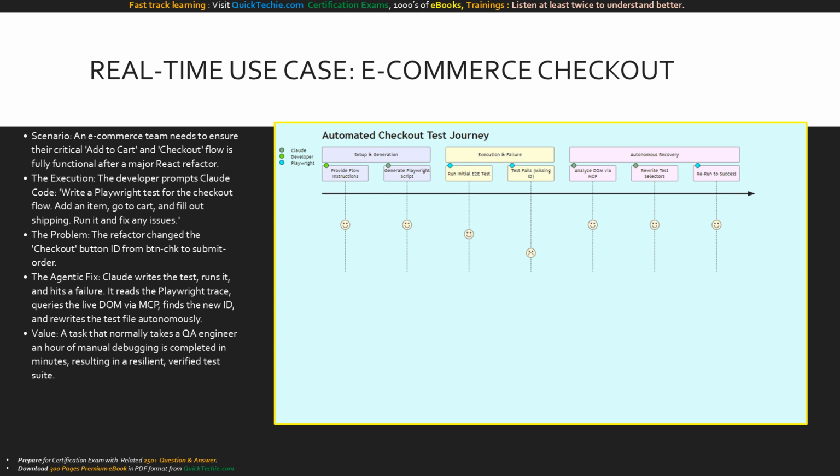This journey map highlights the emotional and technical highs of the process. In the setup phase, the developer provides instructions and Claude generates the script. In the middle section, execution hits a low point. The test fails due to a missing ID. But then we enter autonomous recovery. Claude analyzes the DOM via MCP, rewrites the test selectors, and reruns the suite to total success. The system recovers itself perfectly.